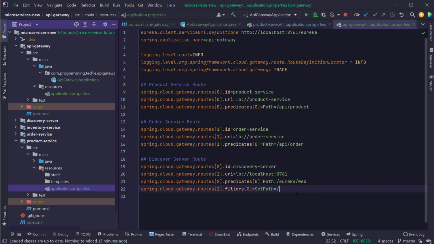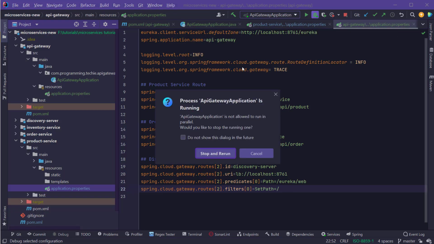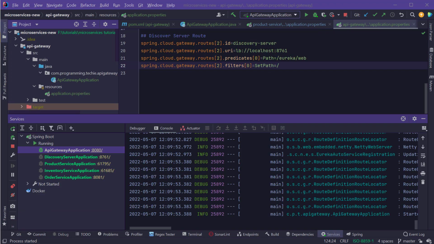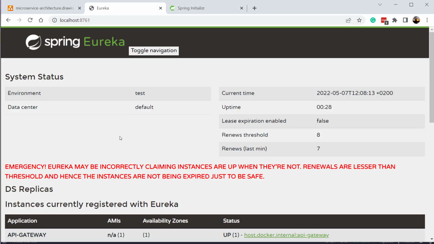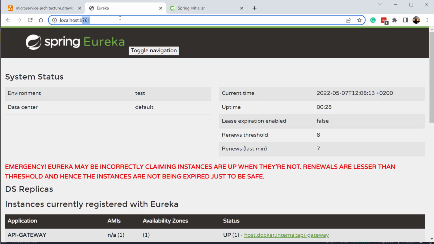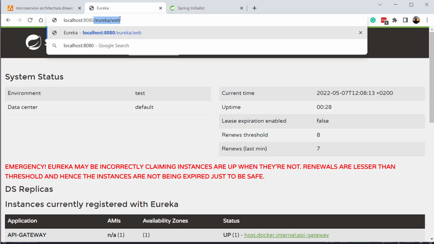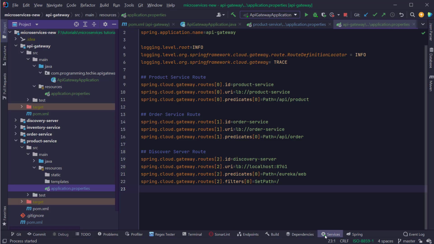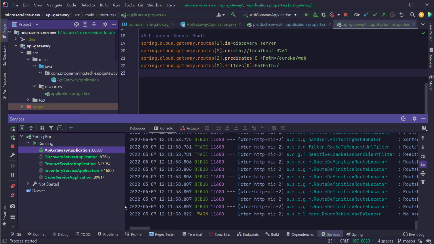After we have defined this filter, I'm going to restart the application. After the API gateway is restarted, I'm going to open the browser one more time, and type in localhost:8080/Eureka/web. Okay, so we are still getting the 503 error. So let's open the logs and check what may be the reason here.